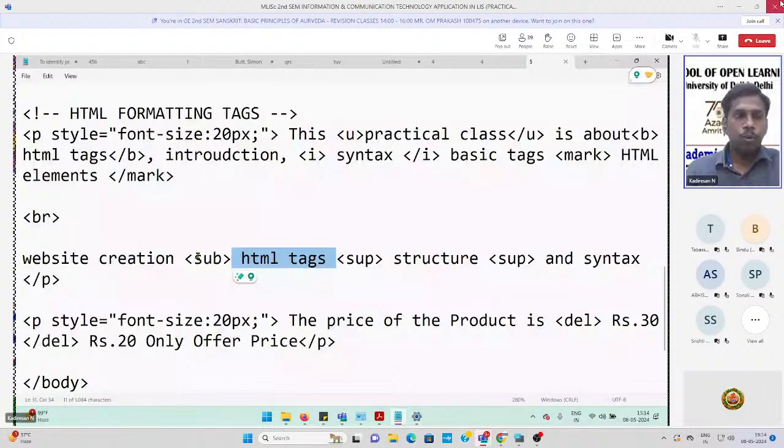So it is in the form of 2x square. x to the power 2, so structure to the power of HTML tags, and structure to the power of syntax. So this is an example of the subscript tag in HTML. And next we will be seeing about the delete tag.